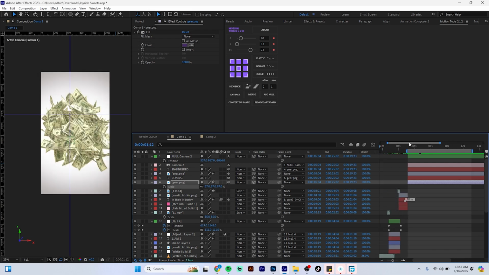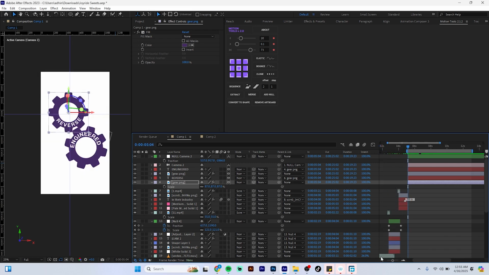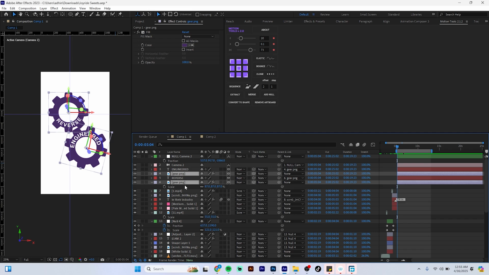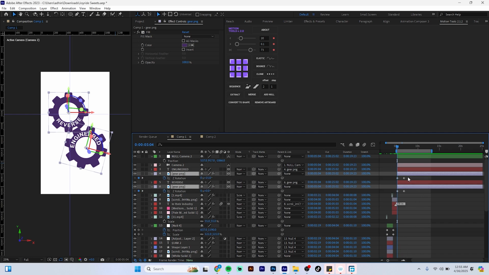Now the movement is way too much, right? The movement is way too much, like it's moving a lot. One can barely see the word reverse engineered. So what we are going to do is we're going to move this keyframe to give it more timing. And this is still a lot of movement.